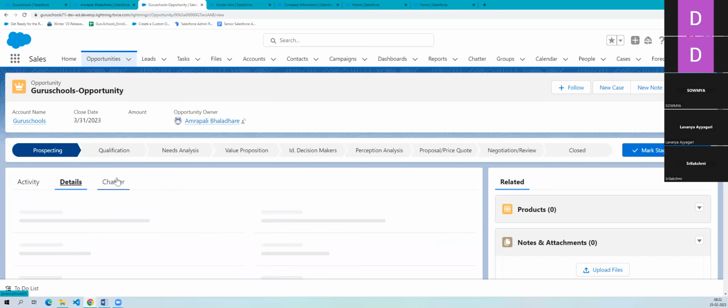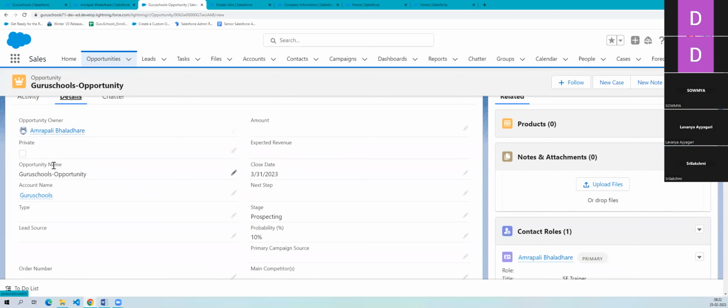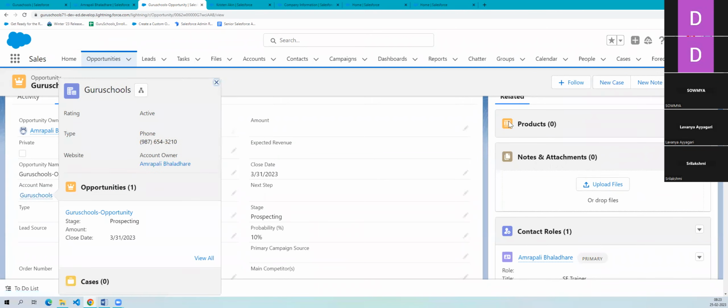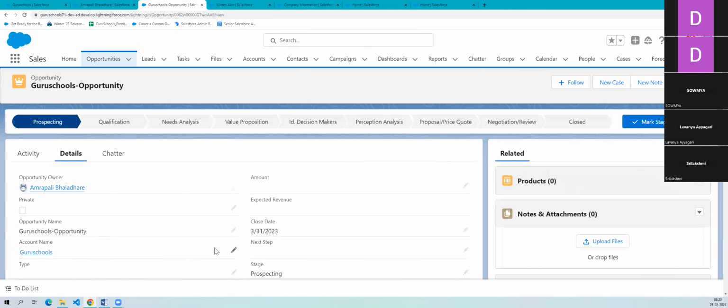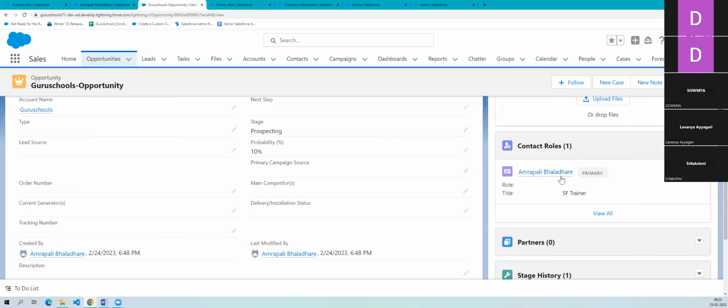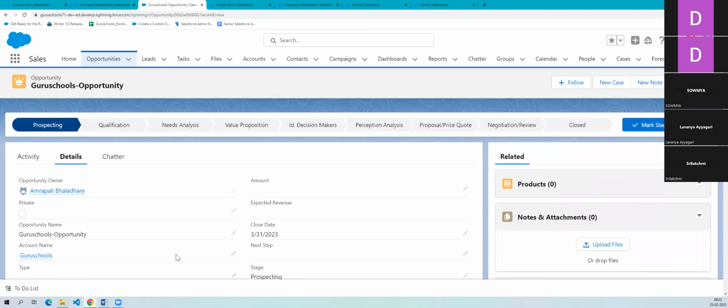Okay, who are the players? We have account names, so using this we can see which account they belong to. This particular opportunity, who are the players means contacts, basically the people with whom you are communicating. Here you will see contact roles, the amount, the potential sales.